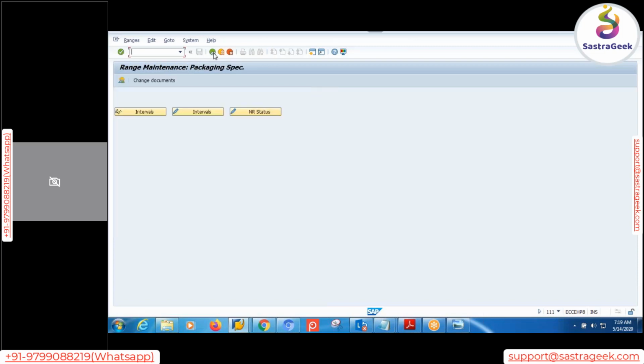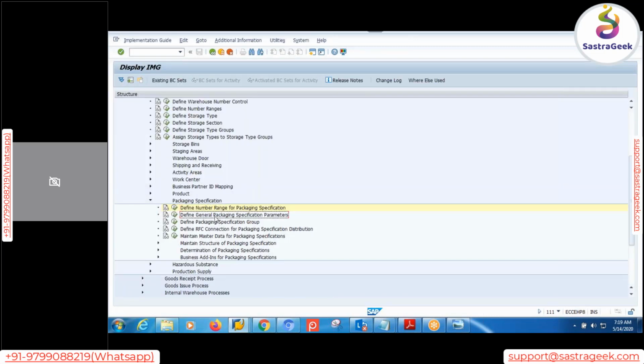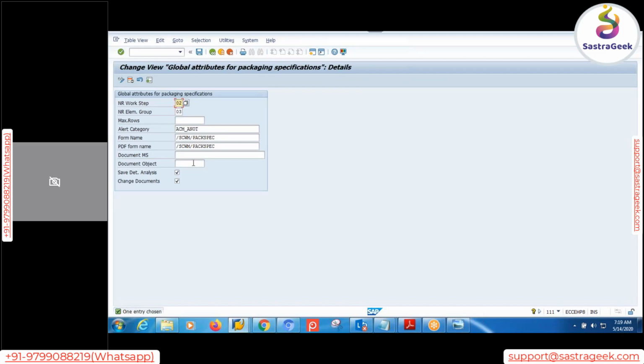Now, define general packaging specification parameters. Come to here. What are those? Number range work step, number range element group, some 01 to 03 are there. Please note that this is the client level, not at warehouse number level. We adapt it to our respective warehouses, which we are going to see. Number range element group and work step are there. We proceed with the same.